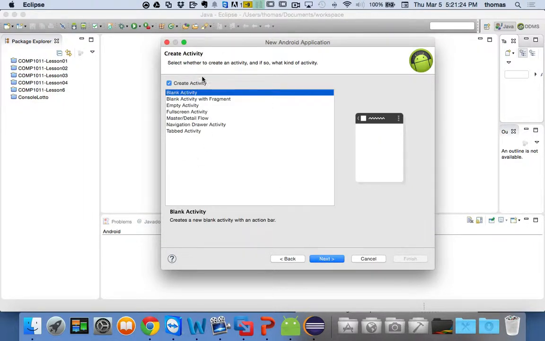Okay, here's some things we're going to start off. And when we do this, by the way, when we build Android apps, there's a couple ways we can start the app off, right? We can uncheck this if we want to not start with anything, like a completely blank app. I don't recommend that. I leave it checked. It says a blank activity, an activity with a fragment, an empty activity, a full screen activity, a master detail flow activity, navigation drawer activity, or a tabbed activity. Leave it at the first one. Next.